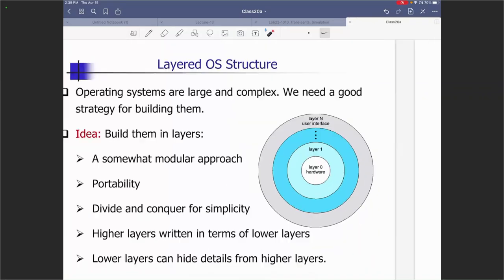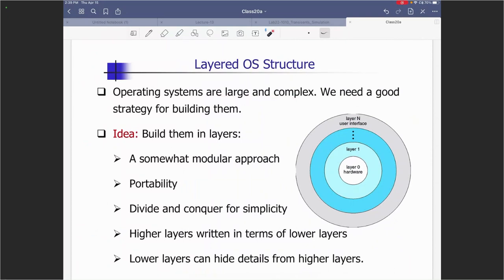Now, because it's large and complex, we need a good way to build them. And one way is doing this layer. The idea is build them in layers. So it is somewhat modular, right? Because layer 1 is a module, layer 2 is a module, layer 3 is a module. However, there is also a hierarchy built into it. So it is somewhat modular, but it's not completely modular. Completely modular would be module 1 and module 2 and module 3, something like that. There's no hierarchy there, but there is still isolation of services provided by the OS. A layered structure is somewhat modular there.